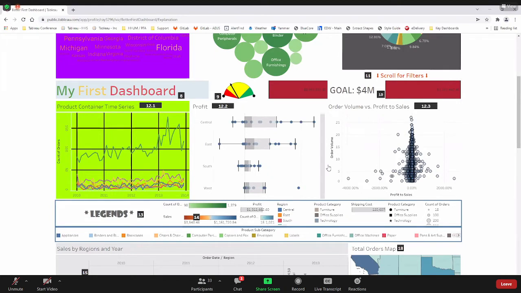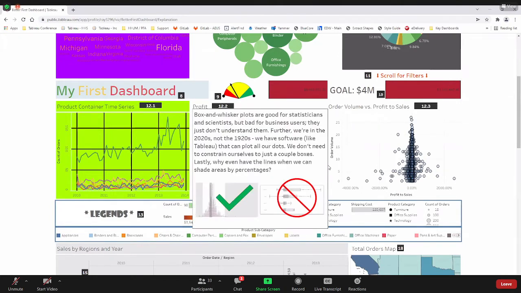All right, next one, these are box and whisker plots, and they have their place, but I would say more if you're talking to statisticians or doing a scientific dashboard. If you're dealing with standard business users, they get confused by them.